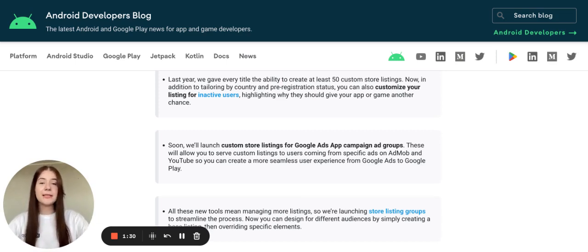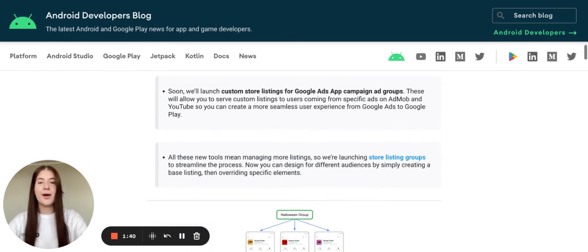At the same time, just continuing with some updates about store listing, we found at the Android developers blog that Google also tells that they will give the possibility to create separate store listings for the users who are coming from Google Ads app campaigns. So you will be able to create store listings for users who are coming from AdMob or YouTube and just show the content which you would like to show them as the particular group of users.